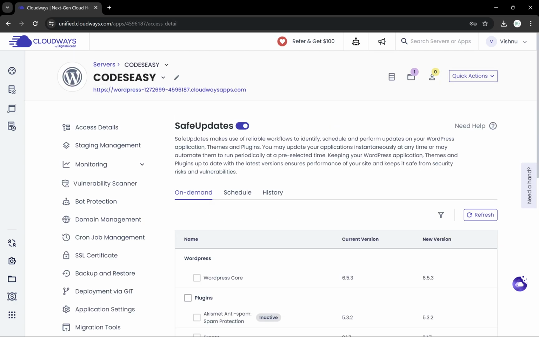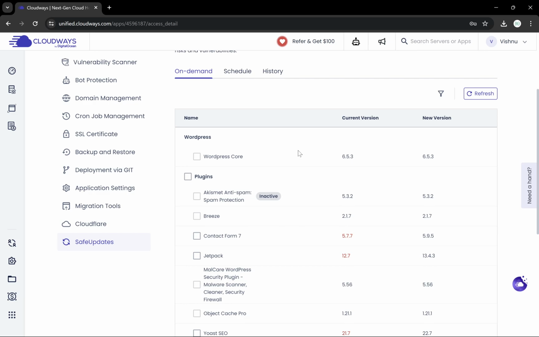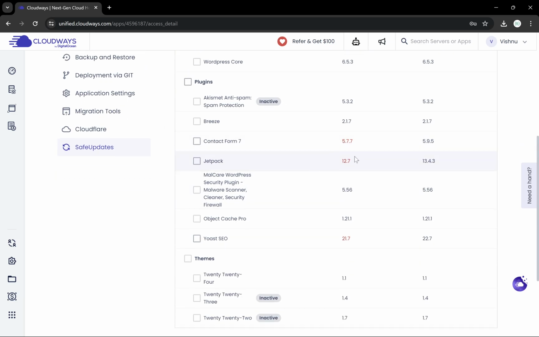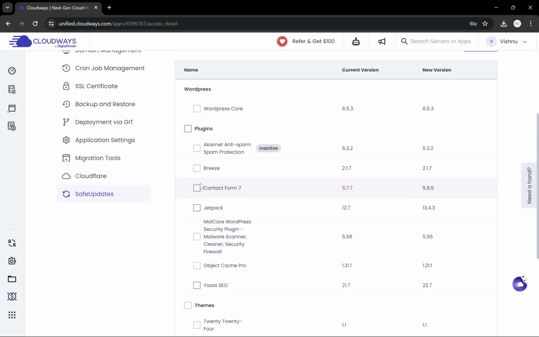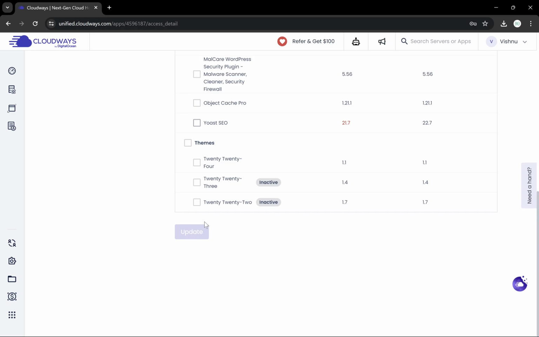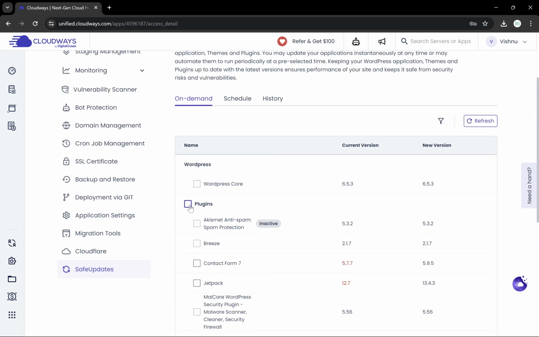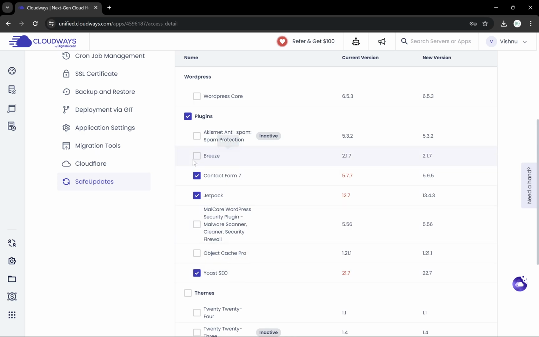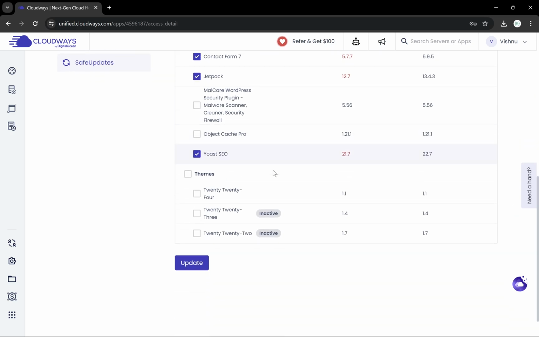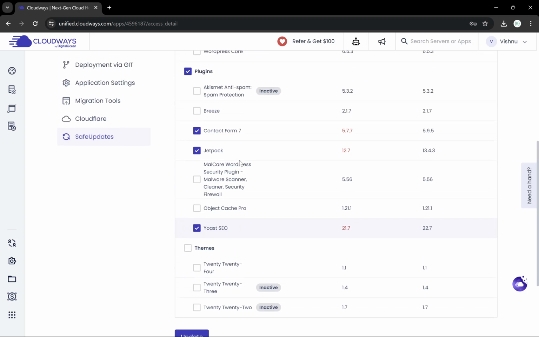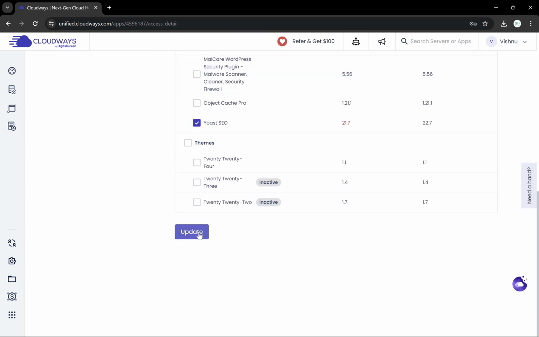SafeUpdates is enabled, and if you scroll down, you can see a few plugins are available for updates. So we can check these plugins and click on update here. You can either select all, simply click on this and it will select all the plugins, or you can select each one by one. So let's select all the plugins. We only have plugins for update, and let's click on update.